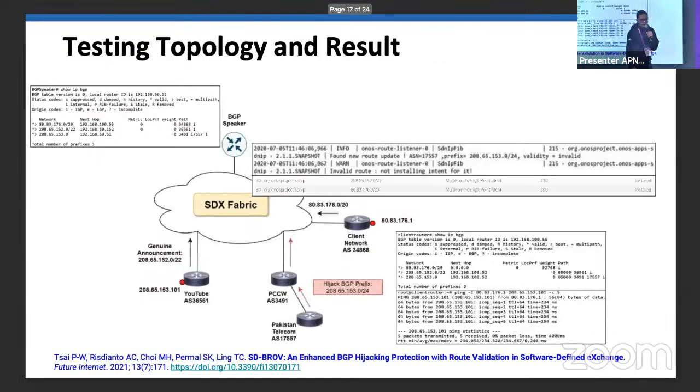Okay, so this is the topology testing that we did. Actually, we tried to create a simple topology that happened during the YouTube hijacking, but a little bit modified. Basically, in here you can see we simulate one ISP trying to hijack the traffic of YouTube. Then we found that in the BGP speaker, or the route server, we actually receive two different routes. One of them is the hijacked prefix.